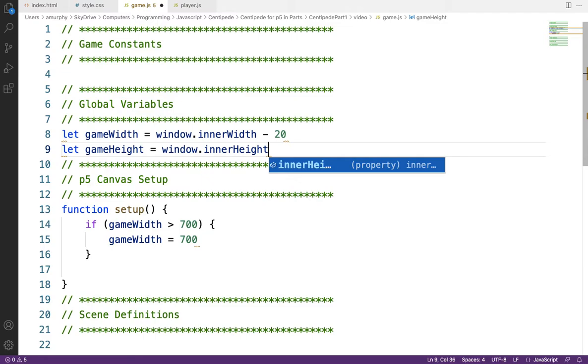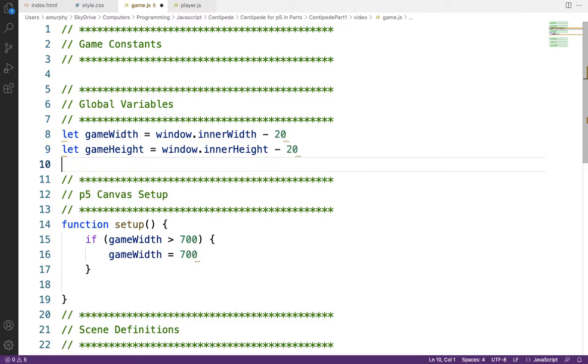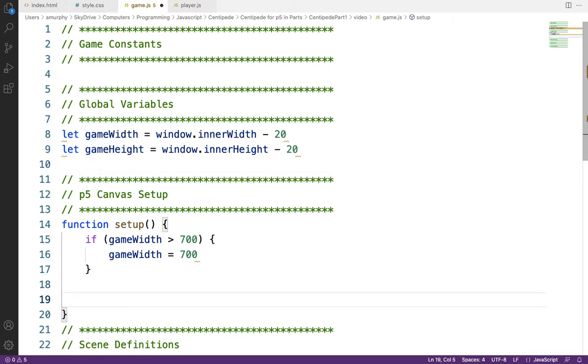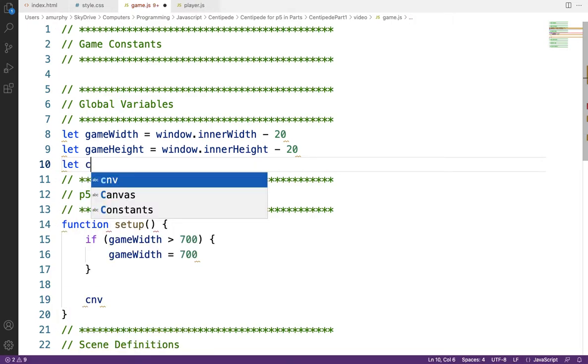So here's our inner height minus 20. What we've done is we've made two variables, game width and game height. Those are the variables that we're going to use to create our canvas. Now I want to center our canvas using JavaScript, so I'm going to store my canvas in a CNV variable that I just invented, which means I need to have that variable defined globally here. So we'll go ahead and do that.